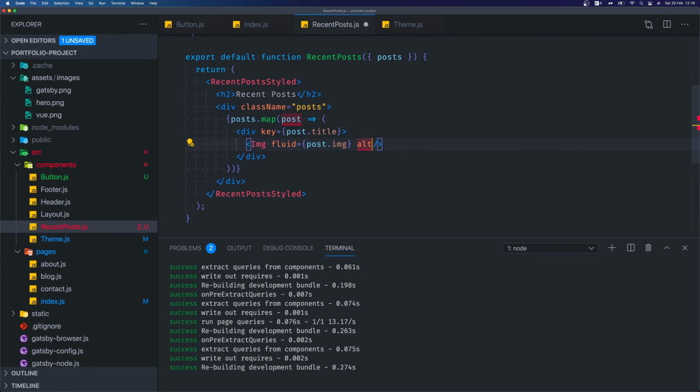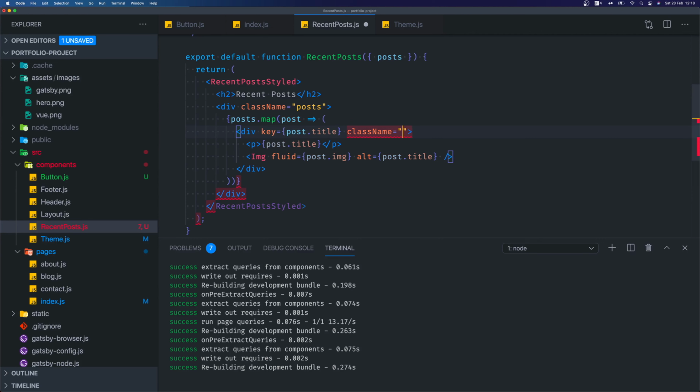You can add alt tags on here, like you can with normal images. So we could set the alt tag to be post.title, just for accessibility. And then inside each of these, we also need to display the post.title to the user. Now let's add some class names on here. Actually, we only need the one class name, and the class name will just be post.